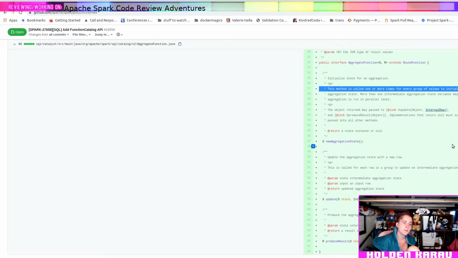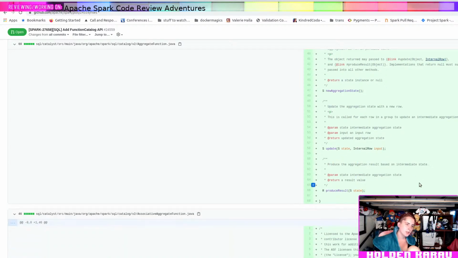Sounds reasonable. Update the aggregation state with a new row. Sounds pretty reasonable too. So that's the state, that's the new row. I wonder if it makes sense to have a vectorized thing, but maybe this is silly.